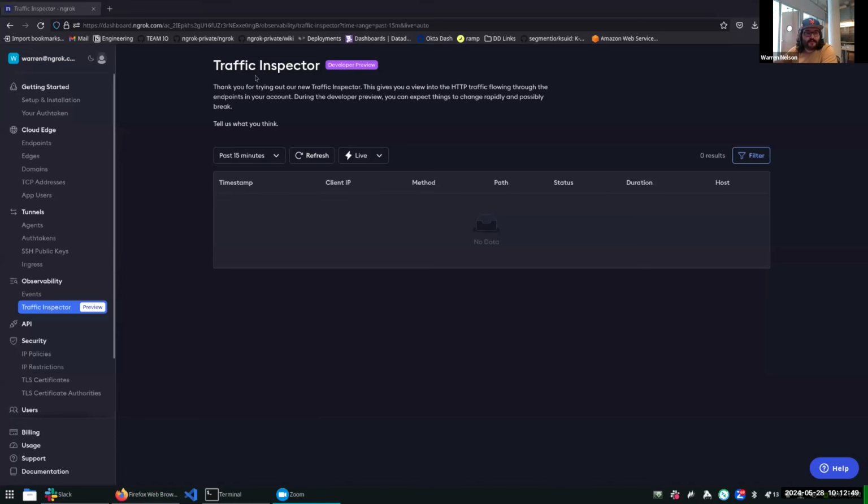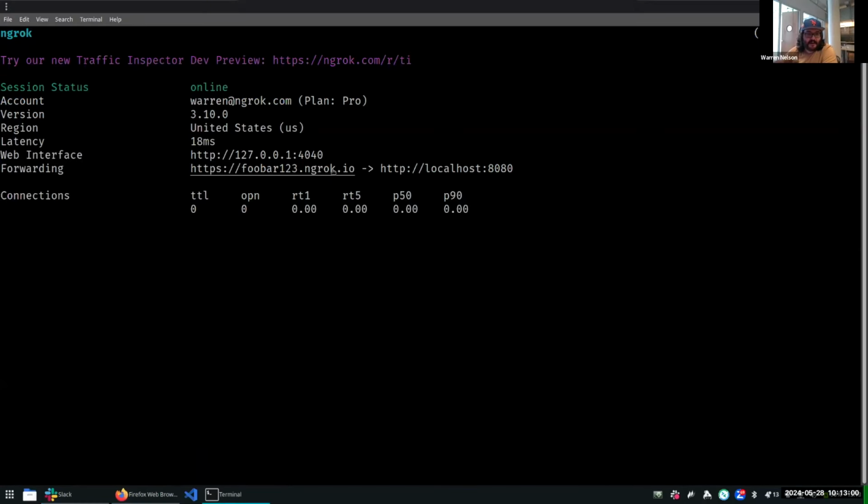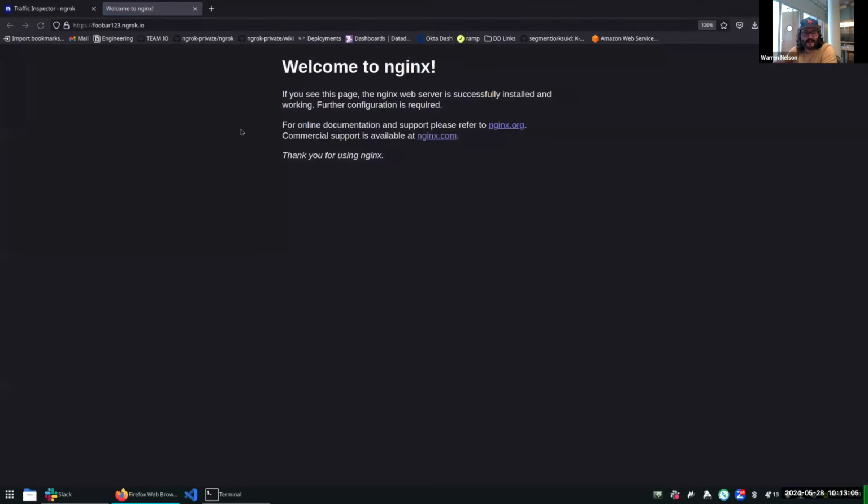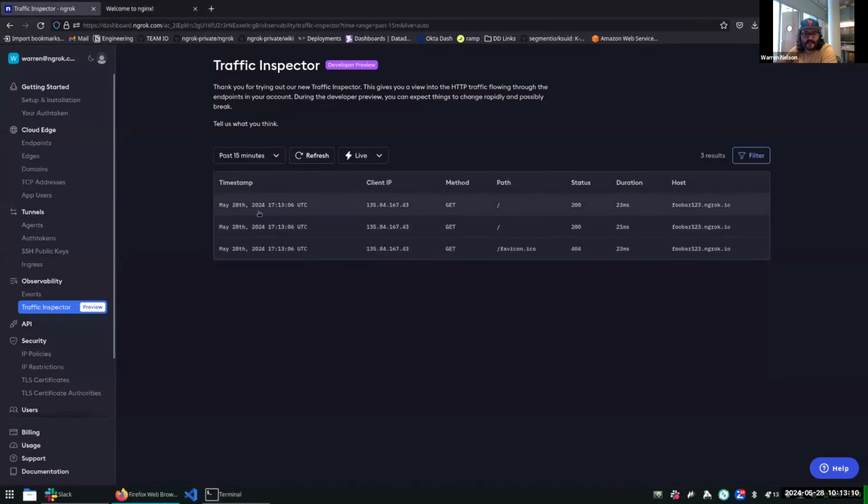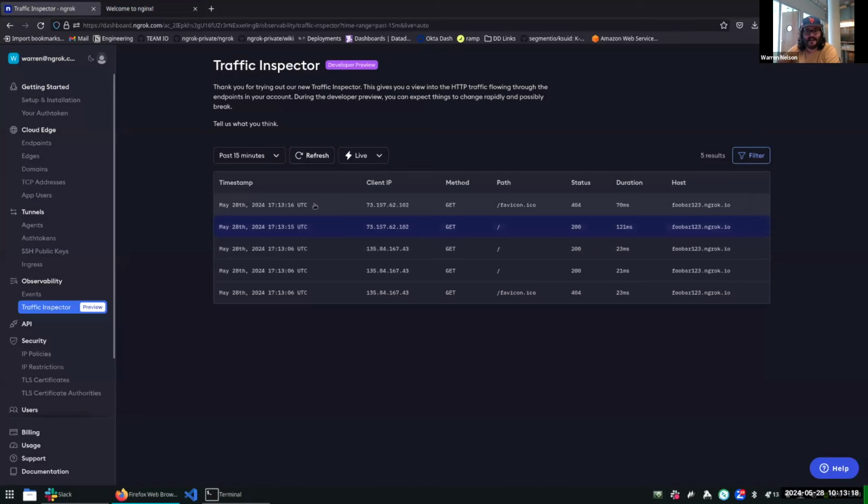Okay, so right here is the Traffic Inspector. You can see right now for the past 15 minutes, I haven't had anything go through my account, but I do have a tunnel running at foobar123.ngrok.io. Feel free to go to this URL as well. But I'm going to go ahead and click that, do a few refreshes, and get some traffic going through. We'll refresh that, and we see a bunch of new requests that have been processed through the platform. It is that quick. The propagation is within seconds, even less. And right now I have it on live. So as people connect into it, we can see additional requests coming in.